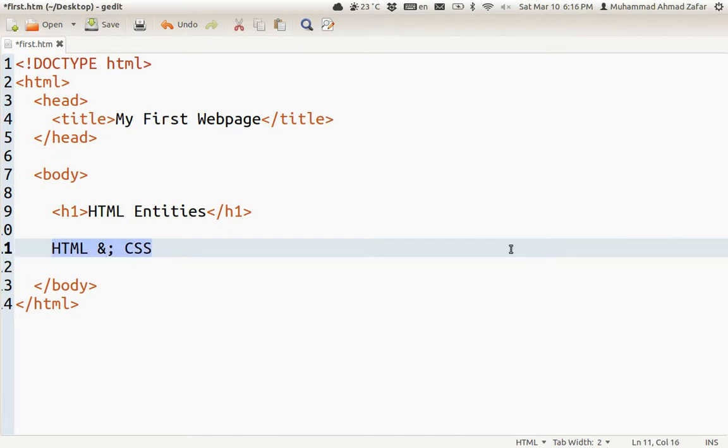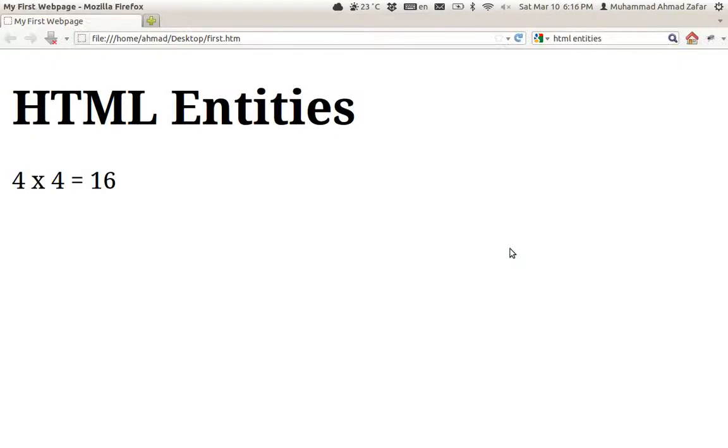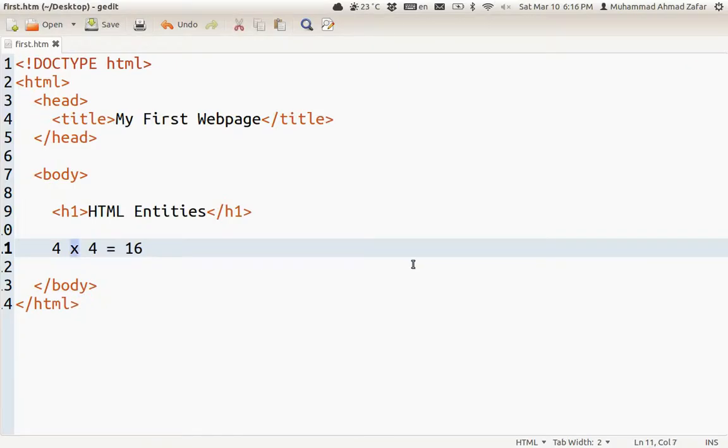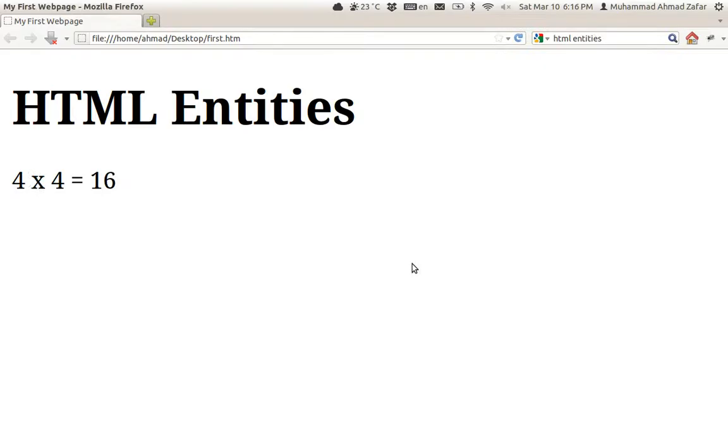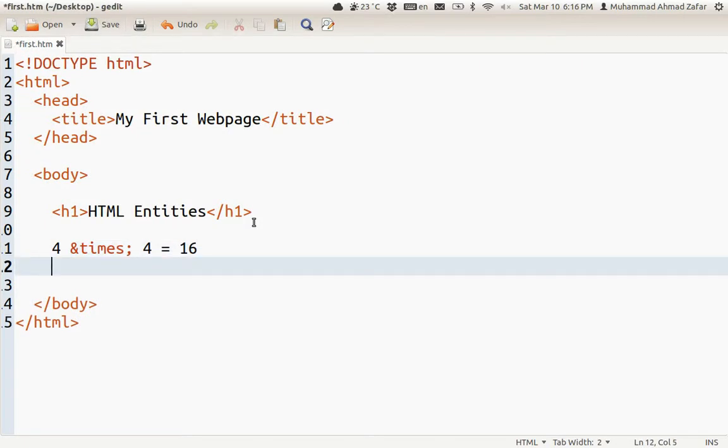For instance, I want to show this representation: 4 multiplied by 4 is equal to 16. So I want to represent the multiply sign. Of course I can use the X, but that will be represented with the current font. This is not the right way. The right way is to use the entity, and that is the times. Go back, refresh, you see this is the multiply sign. 4 times 4 equal to 16.